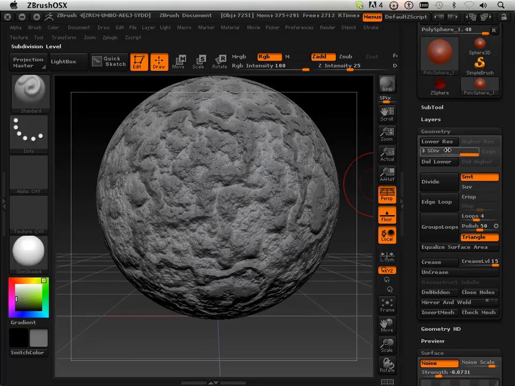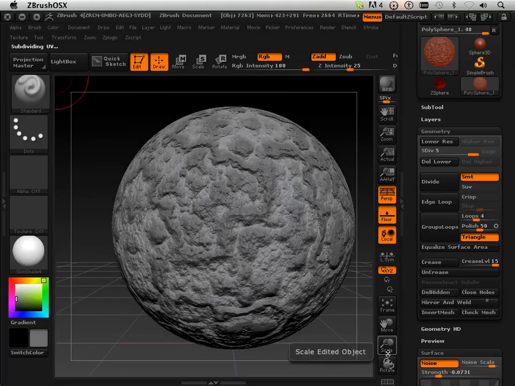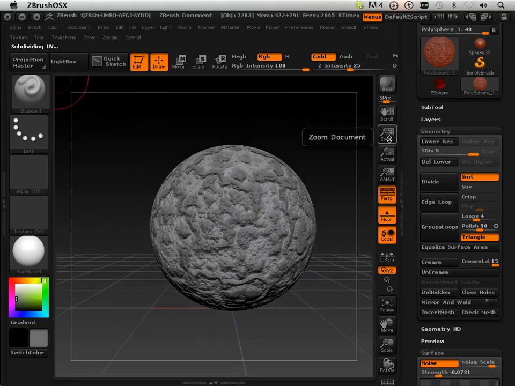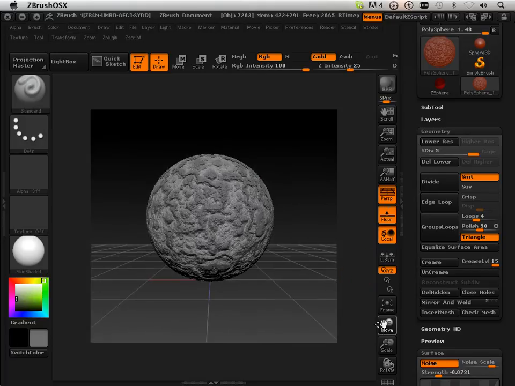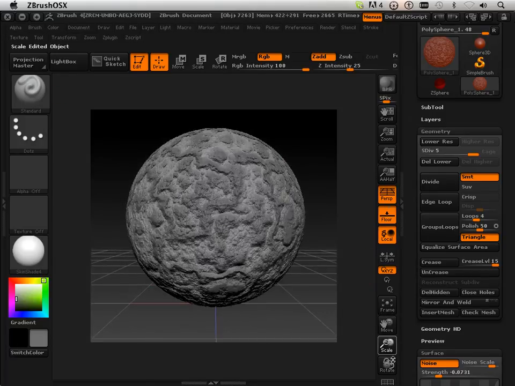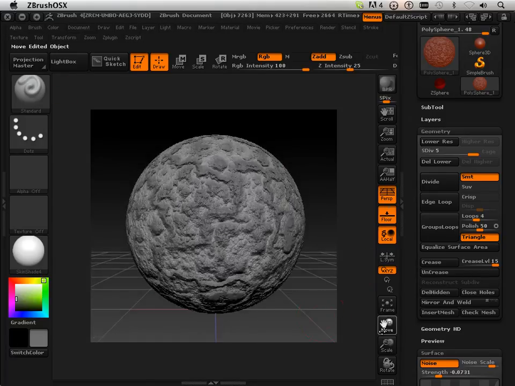Also going to divide this up a couple of times. And here's the fun part. First off, let's zoom out a little bit so we can see our full composition. I'm just going to go like this. So, plain and simple, a sphere with good detail.